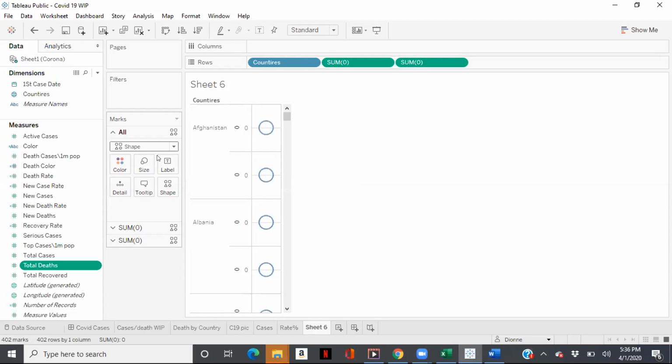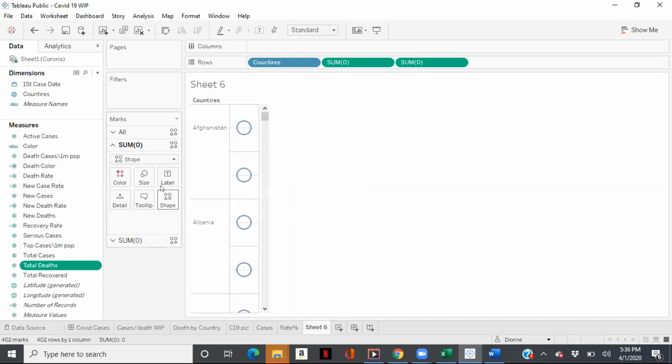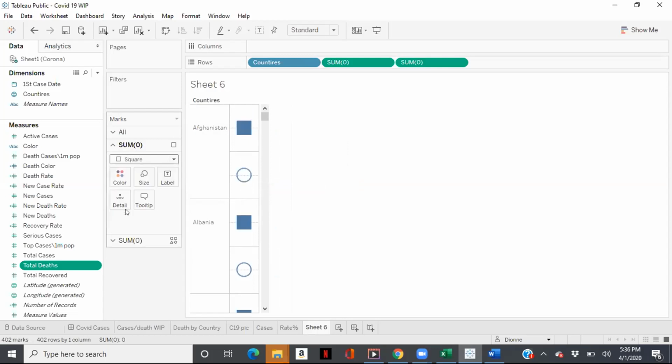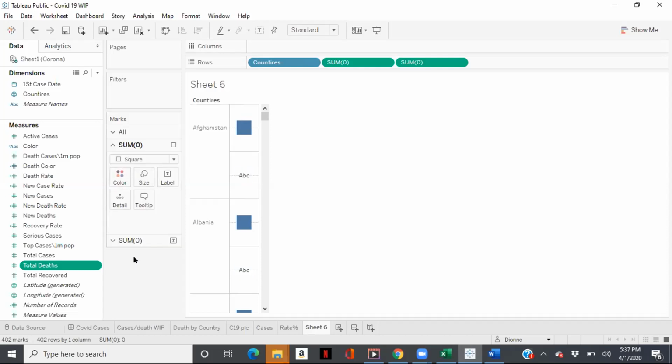Okay, hide those zeros on the table, on the sheet, yes. Then go to the first one. First, this one? Yes, change it to square, not shape. Yeah, I was going to go here before you said something. Thank you. Then go to the second one and change it to text. Then you can drag the total debts in the label.